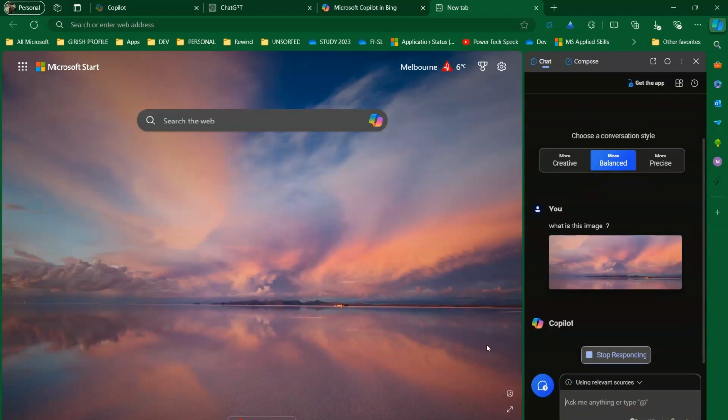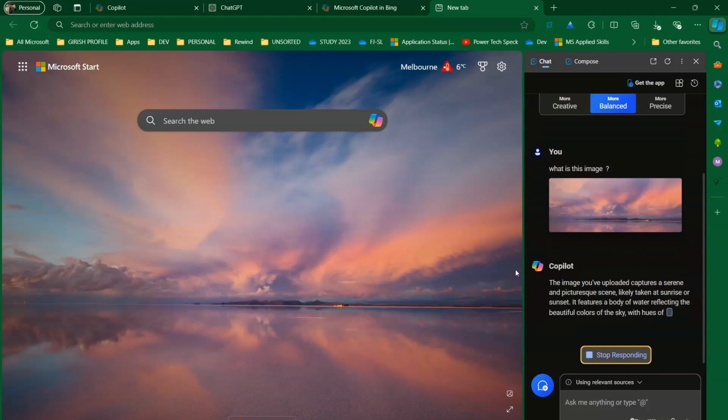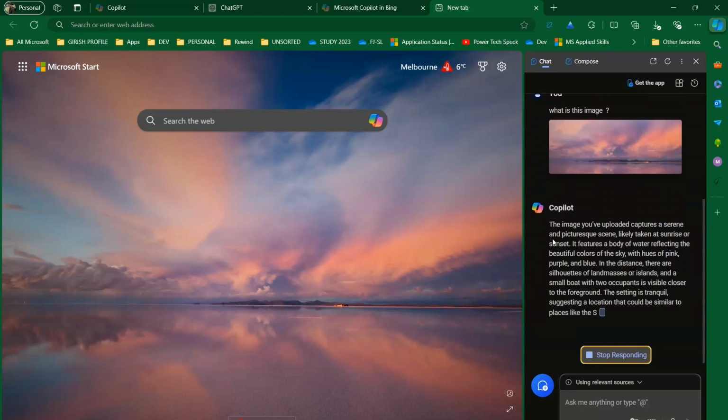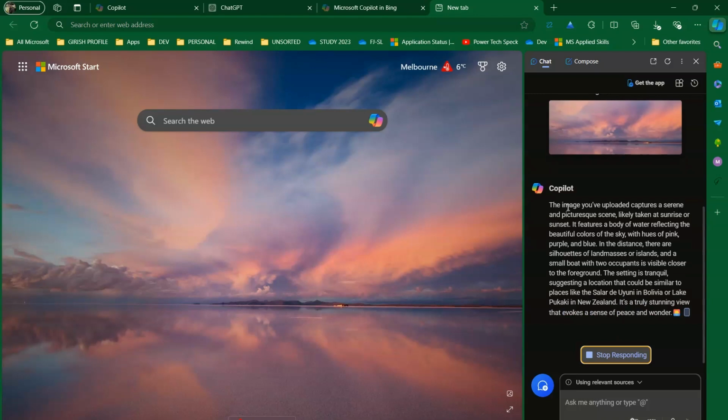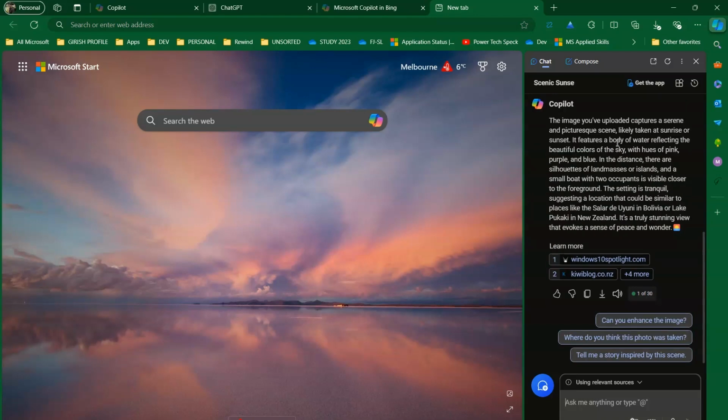So this is a kind of shortcut for me; rather than going into Copilot, I can directly get those applications' usage within the Edge browser. I need not even log into the application. Now, as you see here, Copilot has generated that the image you have uploaded captures a serene and picturesque scene, and it will give you the annotations as well, the citations, basically from where it has picked up those images.